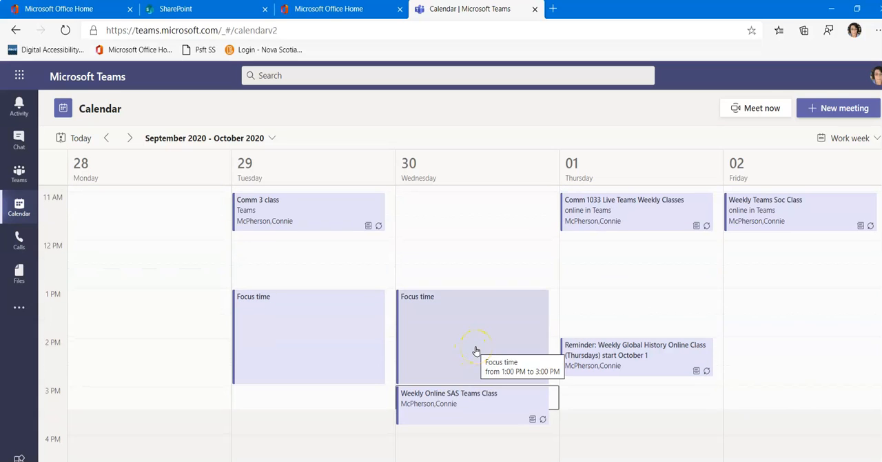So that's a really quick look at the team's calendar and how you can join a class, a weekly class that's set up the way I've set it up. Do look at the Teams training to learn more about Teams.